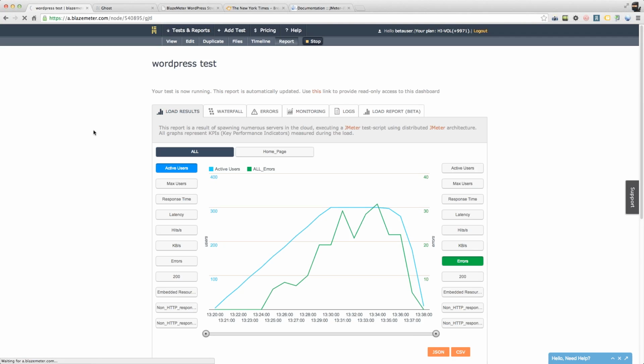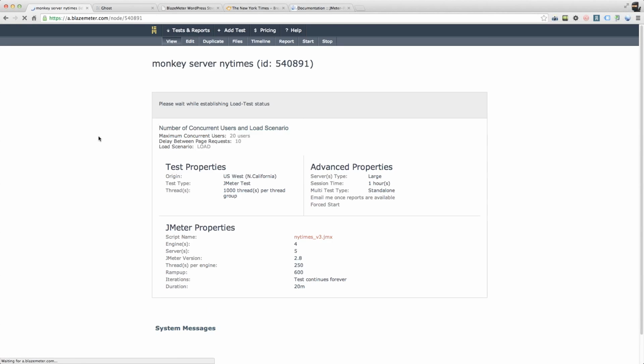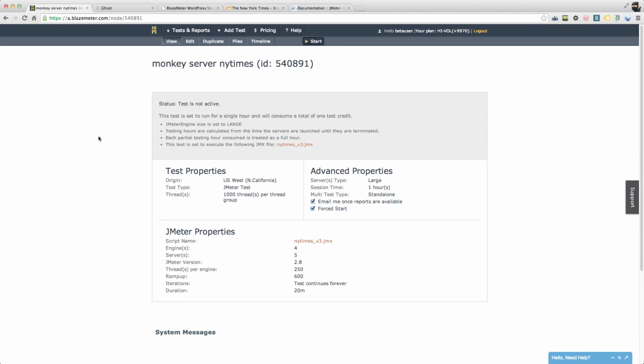And if I go back to the testing reports, we can also see the NY Times one. It takes about a minute or two for JMeter to actually spin down and have what we call a graceful shutdown. So it does take a couple of minutes.